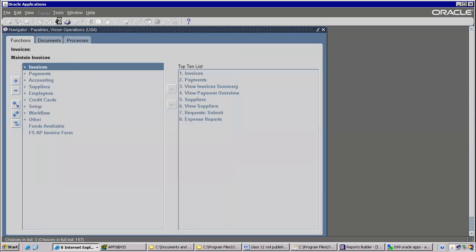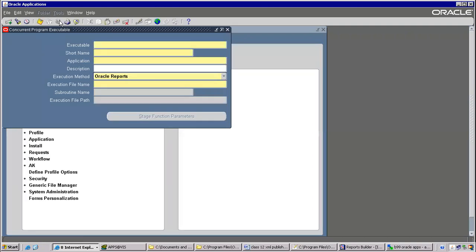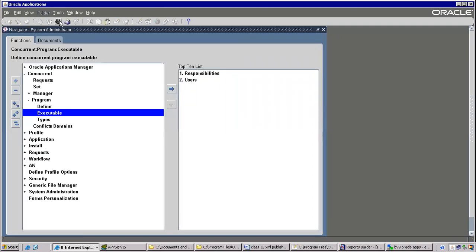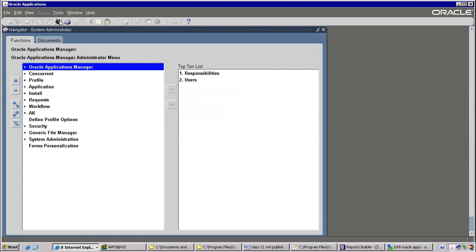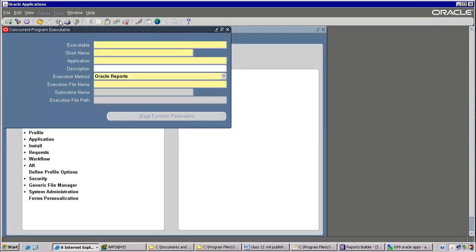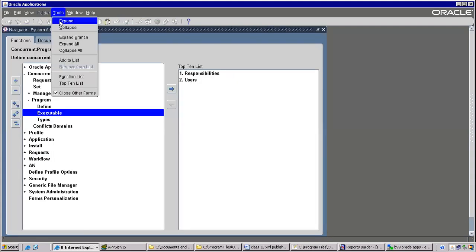You can use the shortcut, Ctrl+C P, to quickly open it. Instead of going to Concurrent, Program, Define with the mouse, shortcuts always help you. Very quick, right? As an experienced person, you should always use the shortcuts.